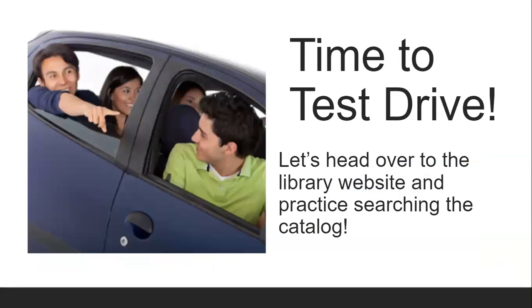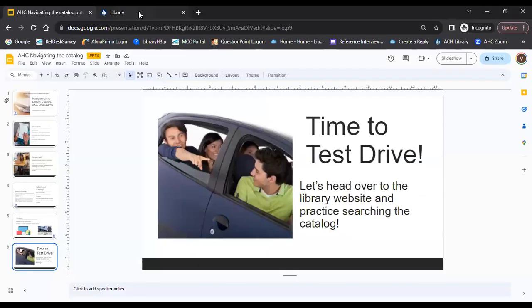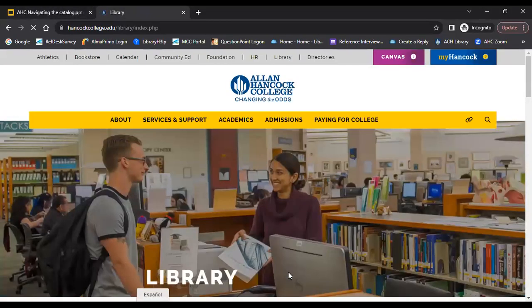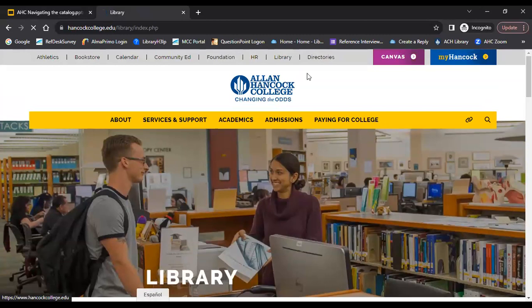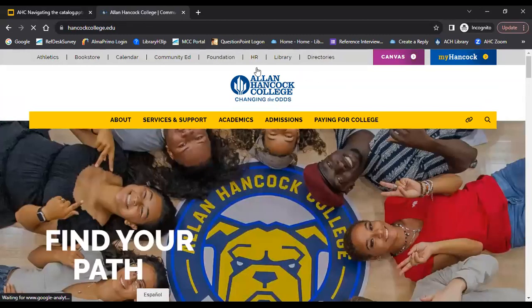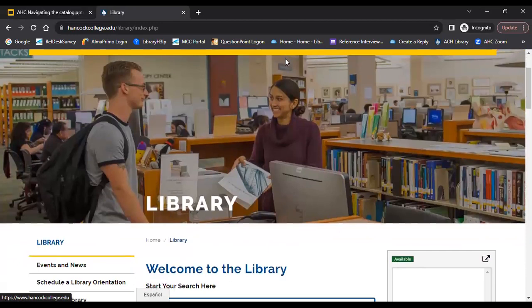I'm going to switch over to the library's webpage now, just so you can see what it is that I'm talking about specifically. So when you first get onto the Allan Hancock website, you'll find the library link at the top middle right corner of the screen. So we're going to click right there, and it'll take us to our main page.